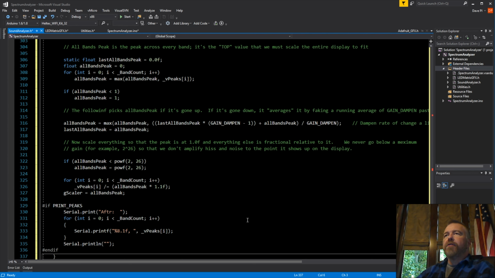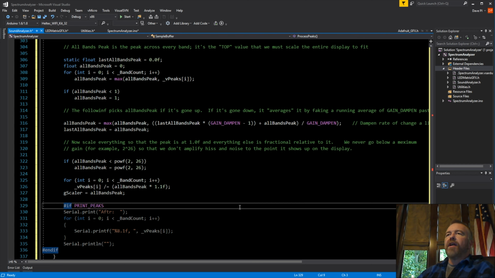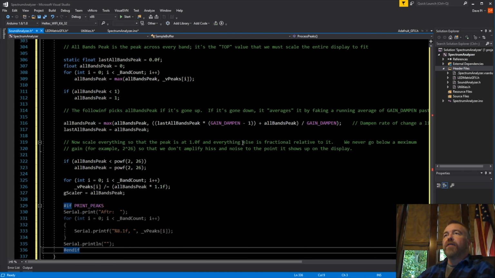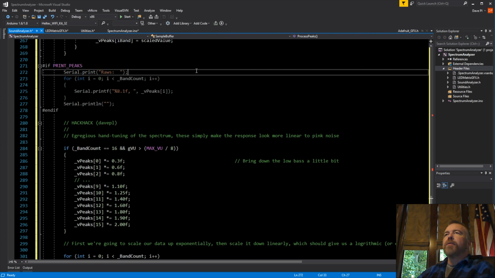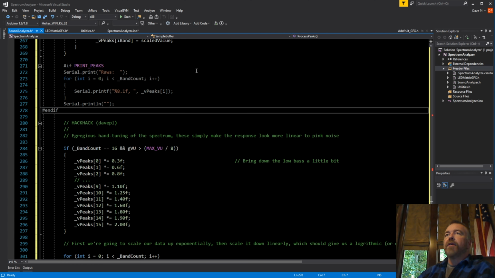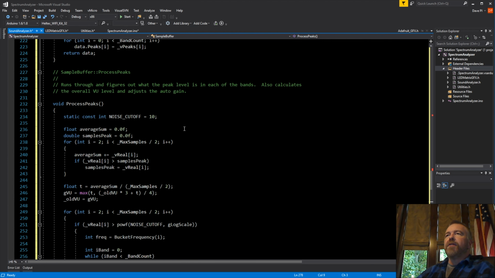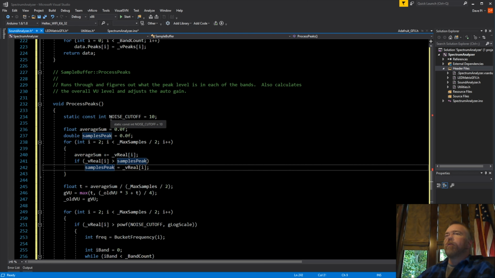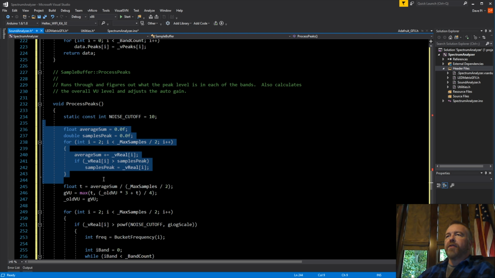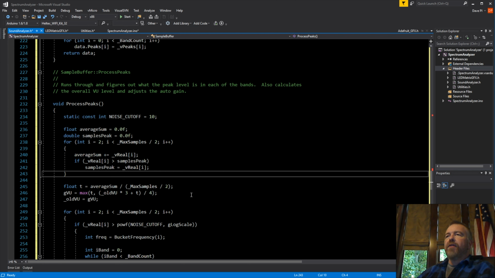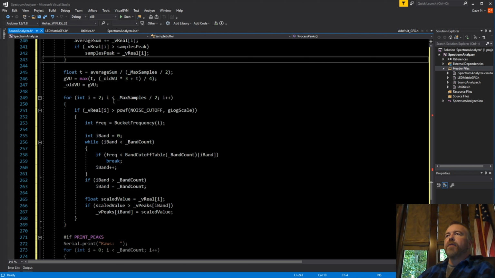Okay, next is our code to actually run through all the buckets after the FFT is done. So after we've sent it the 512 samples, it returns us 256 buckets. This is the code to walk through all those buckets and put them into bands. The first thing we do is run through looking for the overall peak, and that's what this little section of code does. Next, we look for the average, and then finally we run through all of the buckets, figure out what frequency they map to, figure out what band that maps to. If it's greater than what we already have for that band, put it in there.